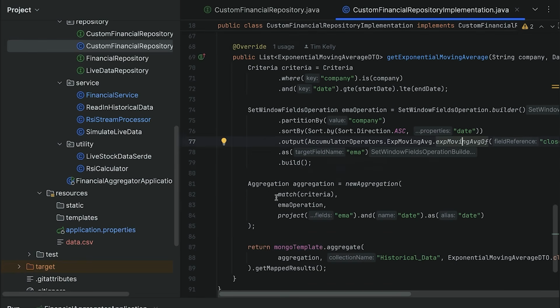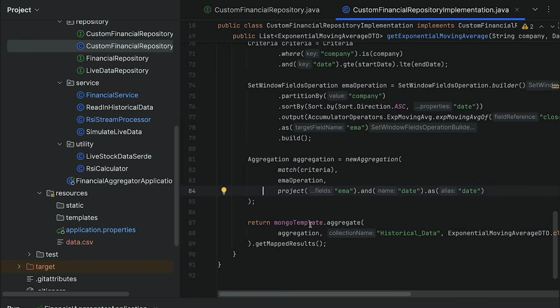Again, like before, we're going to be performing this on an individual company, so we have the match, followed by the EMA operation, and then we project the fields we need, so the EMA and the date as a date. And we call that with MongoTemplate.aggregate with our aggregation on historical underscore data and exponential moving average DTO. It's getting repetitive, it's nice and simple.